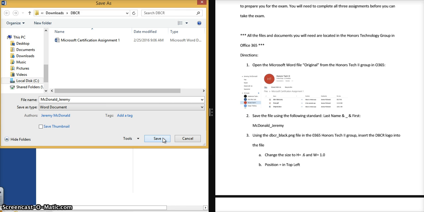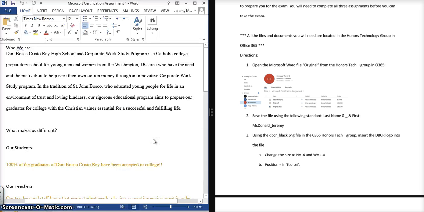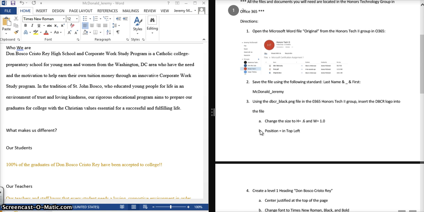So if I were to say Jeremy McDonald on the file name, if I were to say McDonald space Jeremy, that would be no credit. I would get no points for direction number 2. So please go back and look at your file. Make sure it's last name underscore, which is simply the button to the right of the 0 key on any QWERTY keyboard, and you would just do a shift and then press the underscore key, and you're good to go. So now I've saved it. You can see up here I got my name, I got the underscore, it looks just like it says in number 2, so now I'm ready to move into number 3.